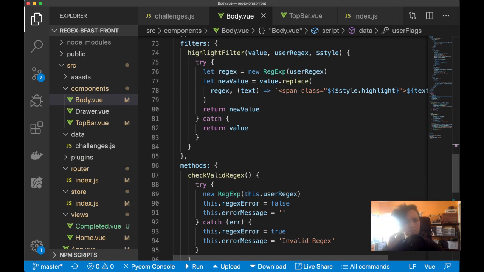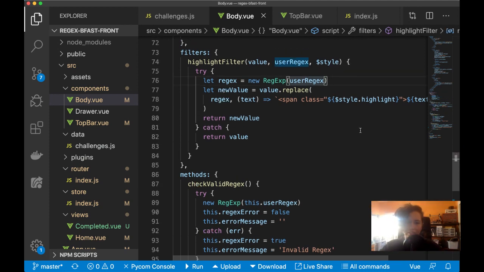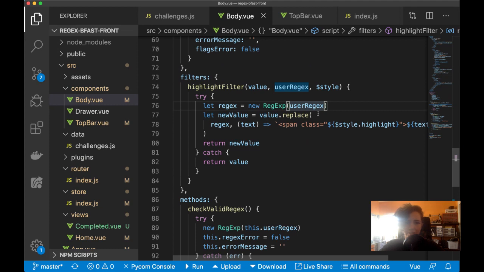And then, so I need to put it here. Man, this is going to be a function taking in a lot of things. I could make it an object, I guess. So this will be user flags, but because this is a filter.